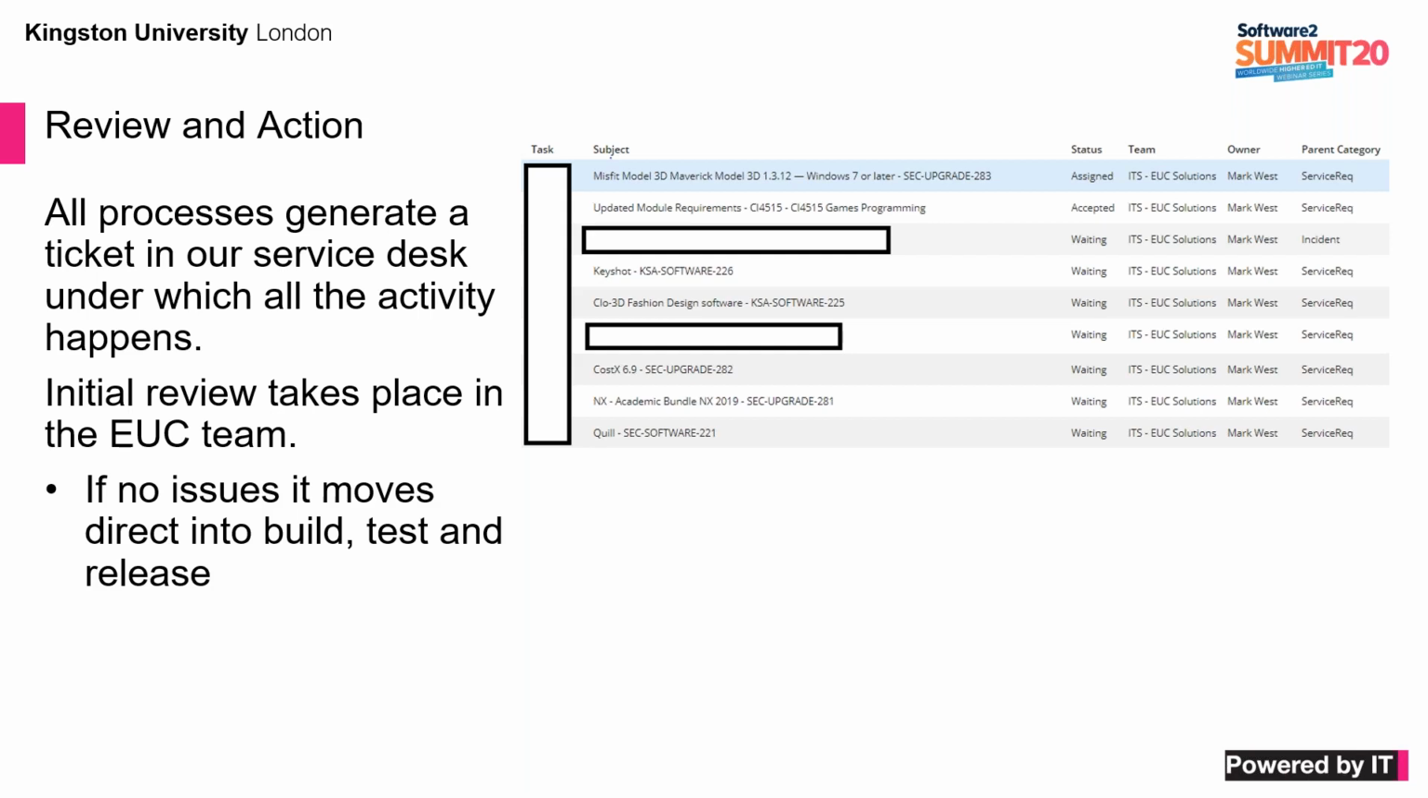So if there are no issues, it moves straight into our build, test and release program. Essentially for us, it will be allocated to a packager in my team, and we'll build it with Cloudpaging, test it, and deliver it with AppsAnywhere. Unless that application is one that doesn't lend itself to that kind of deployment, it needs to go in a very small area or something like that, where we might use another technology, but largely 99% of our applications go out with Cloudpaging and AppsAnywhere.